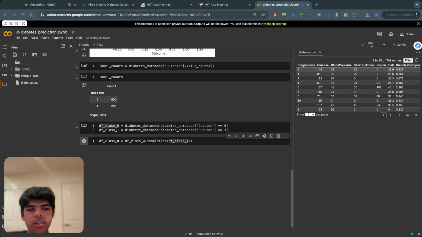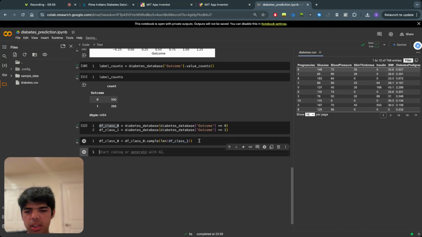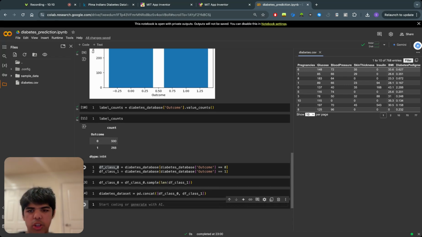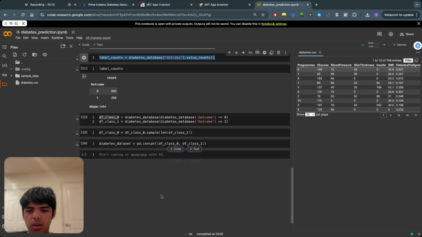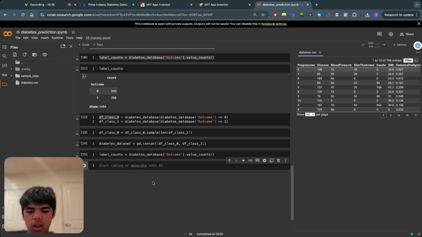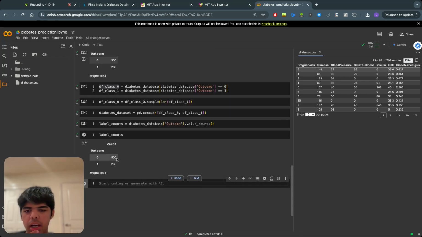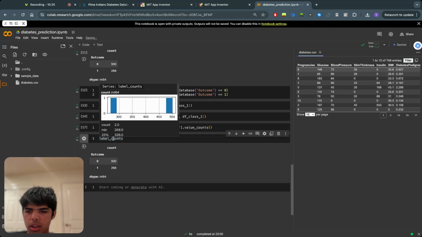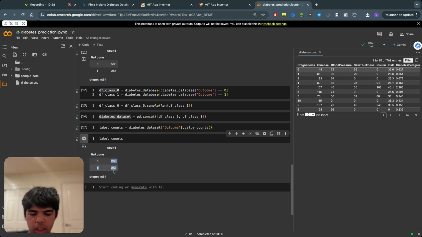So after that, we just have to merge the two databases using this code right here, which is concatenating the two data frames, df class 0 and df class 1. So now what should happen is that we should have an equal number of zeros and ones in our data set. If we check now, sorry, I put the wrong name. And now we should have an equal number of counts for both.